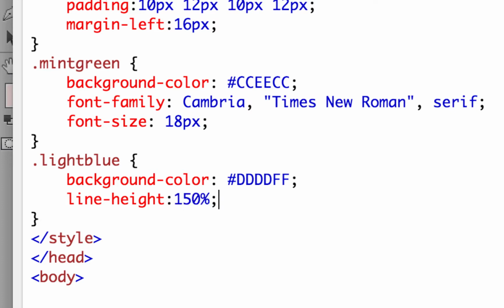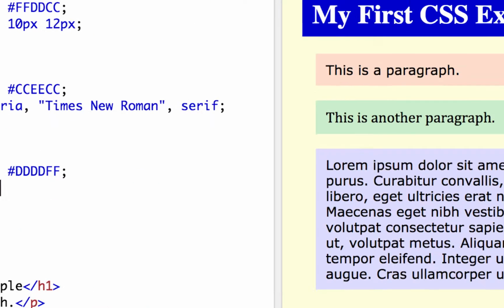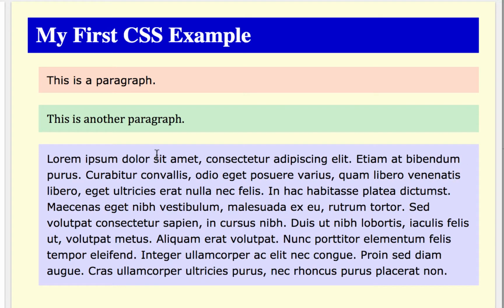And I'll put my semicolon here, and I'll run it and see what happens. And you can see what it does. It's like 1.5 spacing, or close to it. Not quite like you would in Word, because remember, if 120 is default, 150 isn't quite as much as that. So you can go a little more.